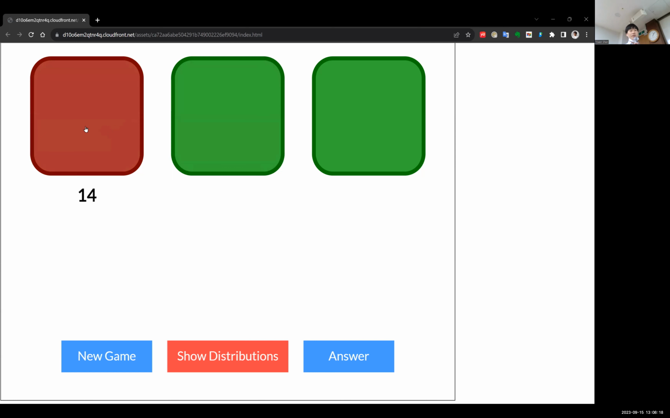Let's try this one. 14, 12, 6, 16, 14. The deviation seems high, right? Maybe the average is about 12. The expectation is 12, lower than the center. Let's try this one. 7, 10, 8. This is much lower, maybe 8, right? So now we see that this one should be the action we choose.